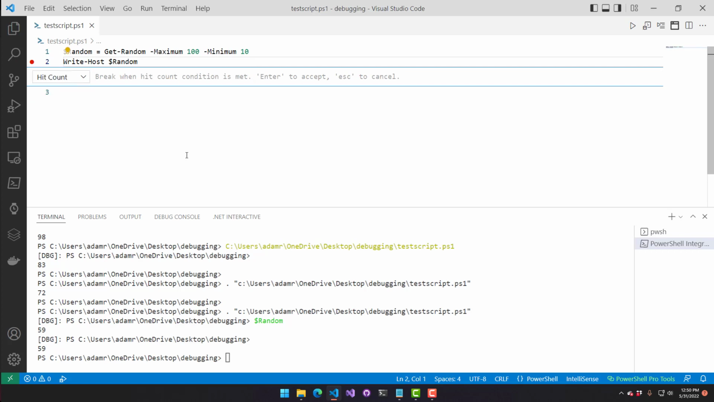So the hit count breakpoint is the idea that you just want to break after this breakpoint has been evaluated or has been run a certain amount of times. So like let's say we said 30. So you just want to put a number in there. So once this line has run 30 times, then we want to hit the breakpoint.